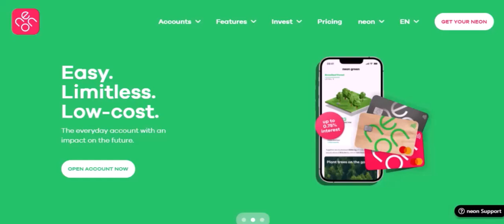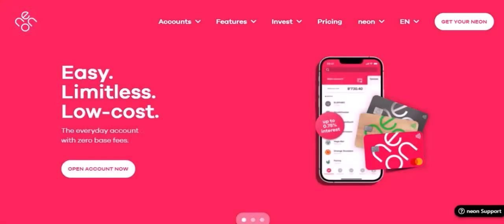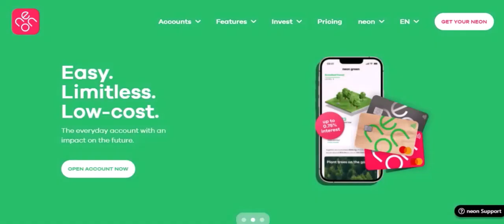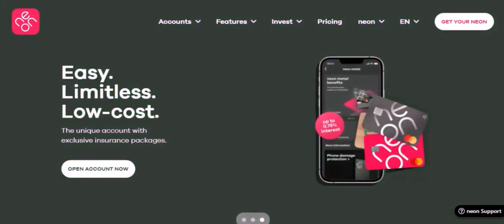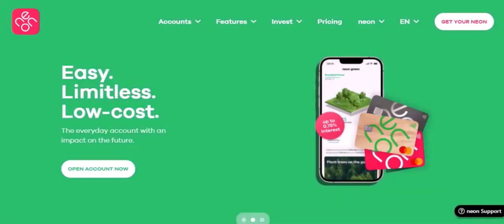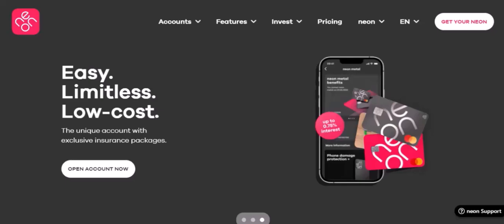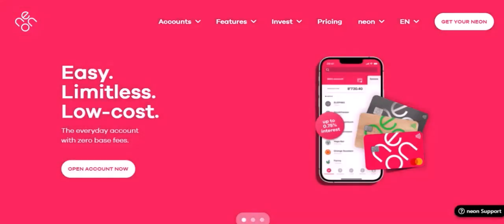Neon is a social media platform that allows you to connect with friends and family, share photos and videos, and stay up to date on the latest news and trends. It's a great way to stay in touch with people and have fun. However, there is one downside to Neon, the account limit. Neon only allows you to have a maximum of 5,000 friends. This can be a problem if you're a popular person or if you run a business or organization.